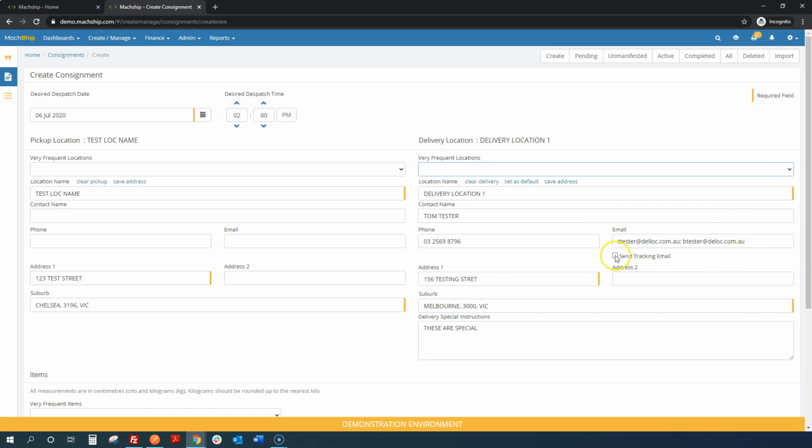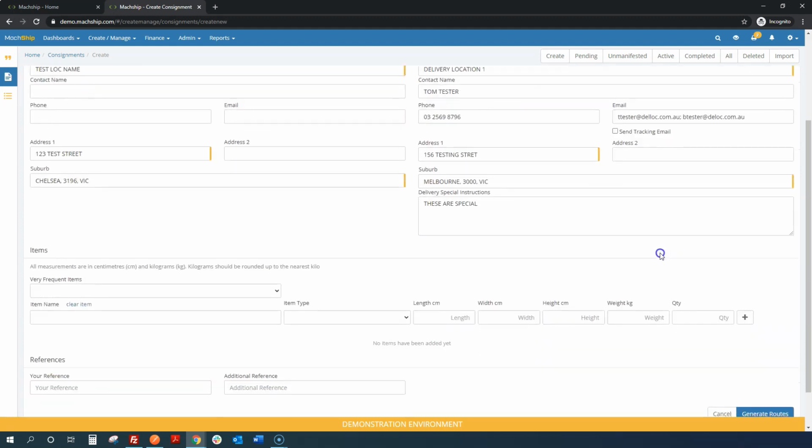This can be done by selecting this icon here. To automate sending the tracking email, please configure it on the company page. Macship will then always send the tracking email as long as there is an email address present in the delivery location form. Once you've provided both the sending and delivery details, you then need to tell Macship what items are actually being shipped.